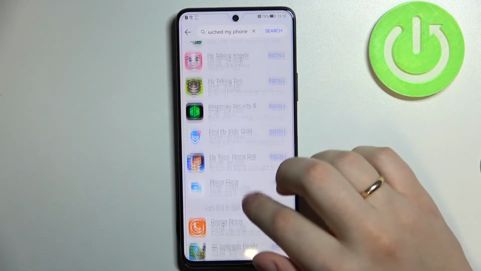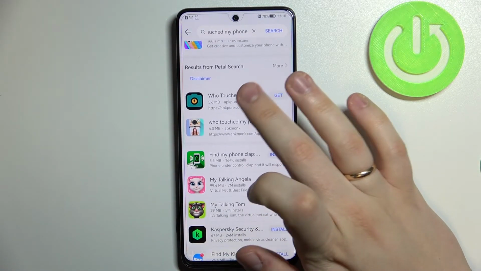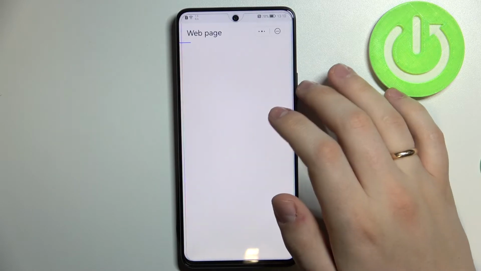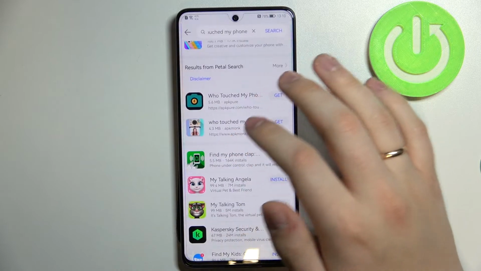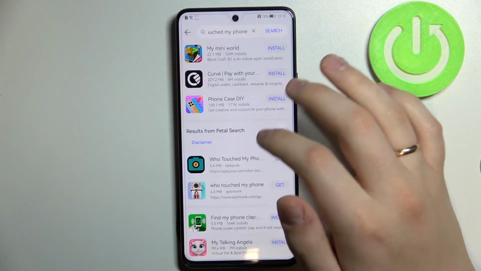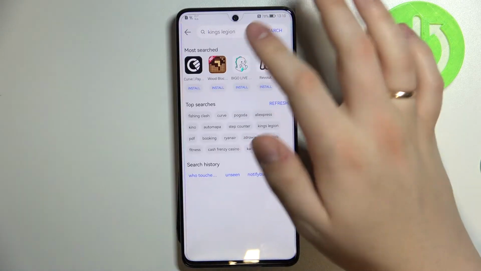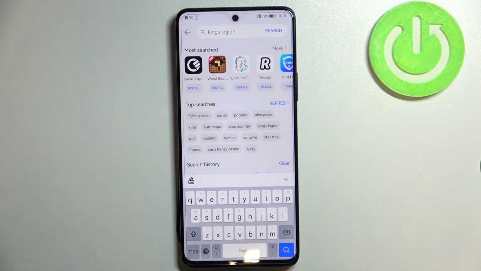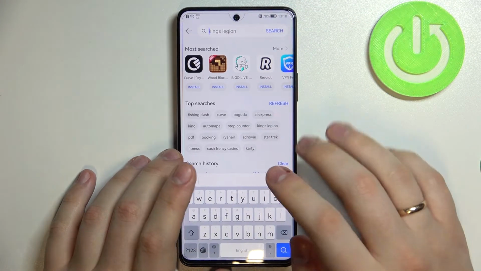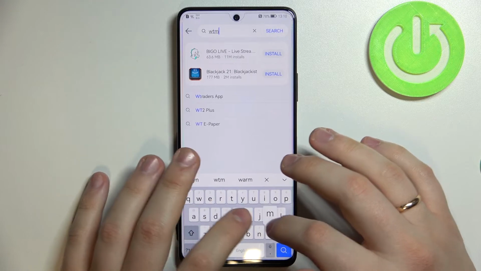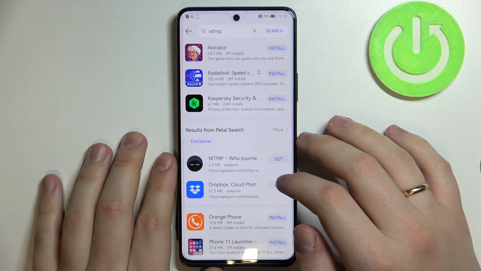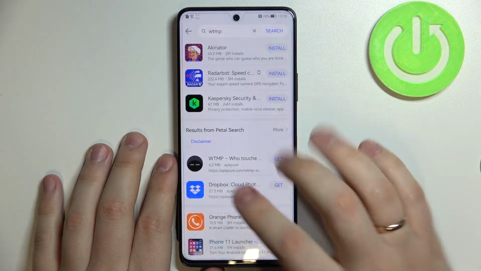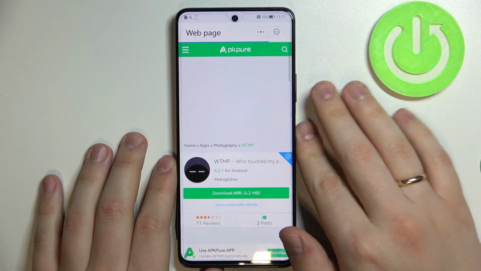As far as I can remember, it should look like probably this, but I'm not certain. Let me try to look for its alternative name. Alright, here we go. This one is the right app.